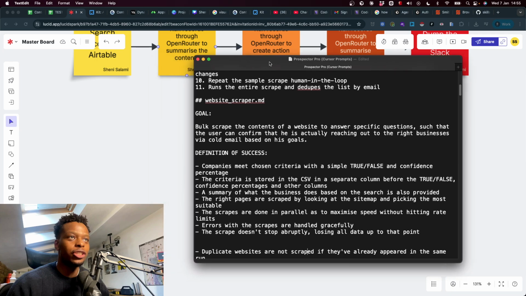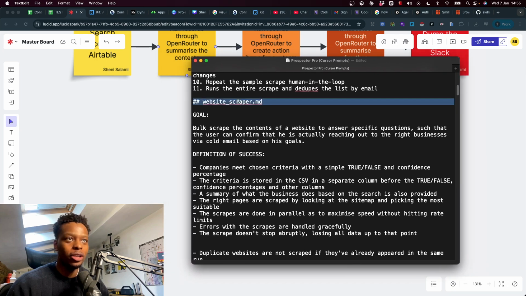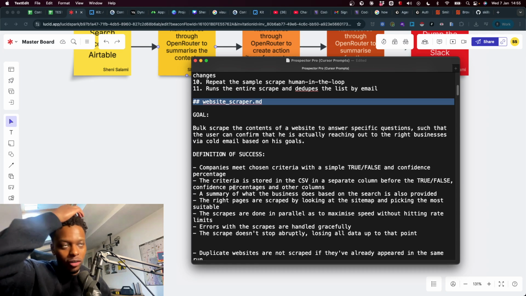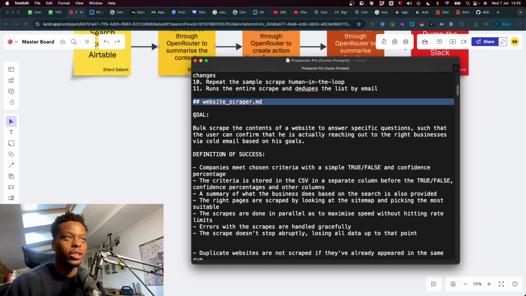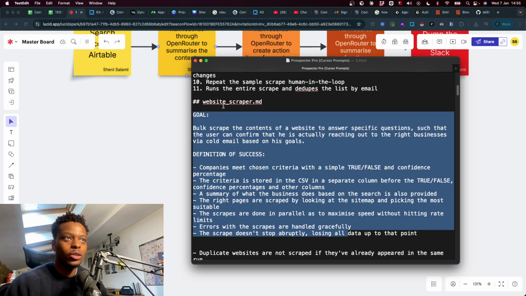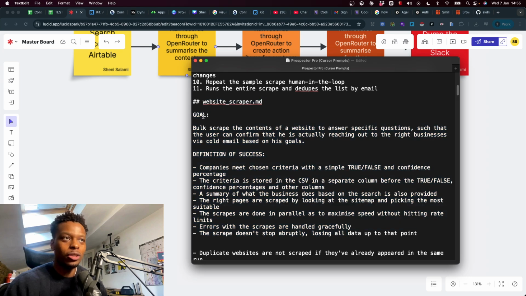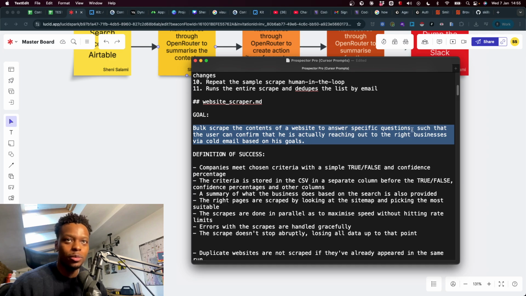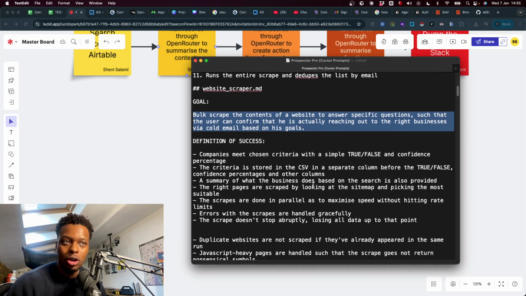So this is the one that I actually used for the website scraper that I have inside of my Cursor, that I showed in one of the first videos that I did on agentic workflows. This is how I've been writing them so far. Website scraper.md. Goal: bulk scrape the contents of a website to answer specific questions, such that the user can confirm that he is actually reaching out to the right businesses via cold email based on his goals.